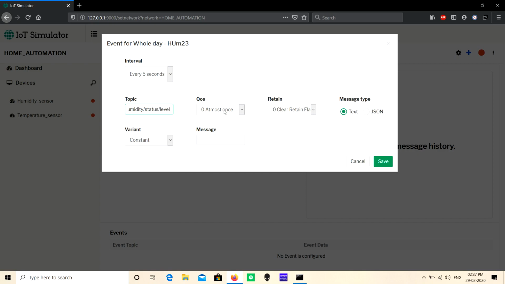Next choose the QoS level. Next choose the retain. Here 0 means retain is false, 1 means retain is true. Next to create a JSON message, select message type as JSON.